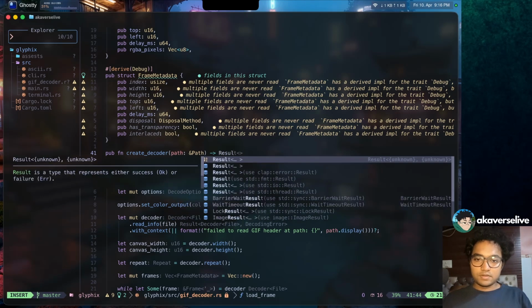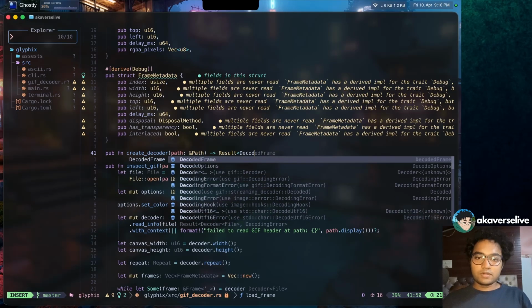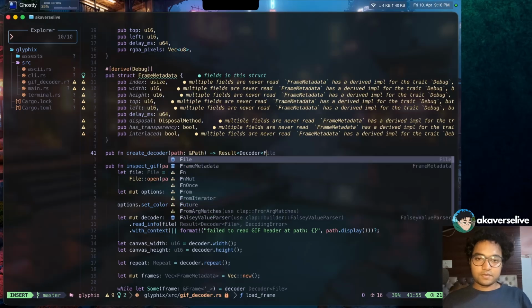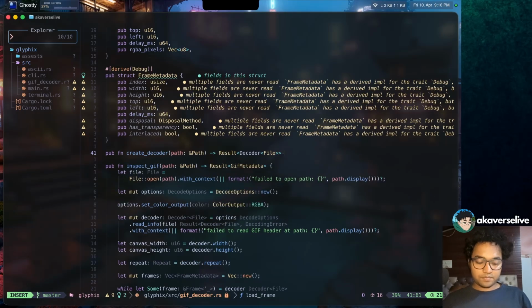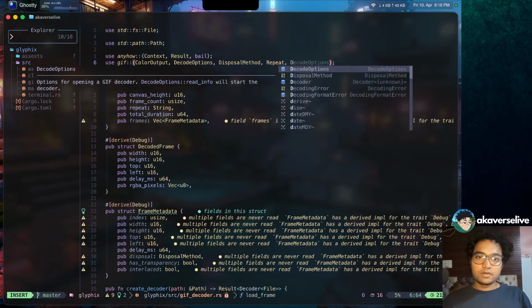It will give us a result of type Decoder of File. Also, we need to import that here, Decoder.